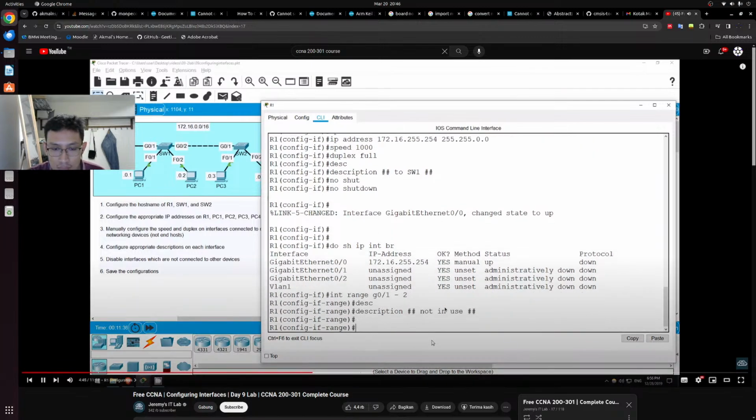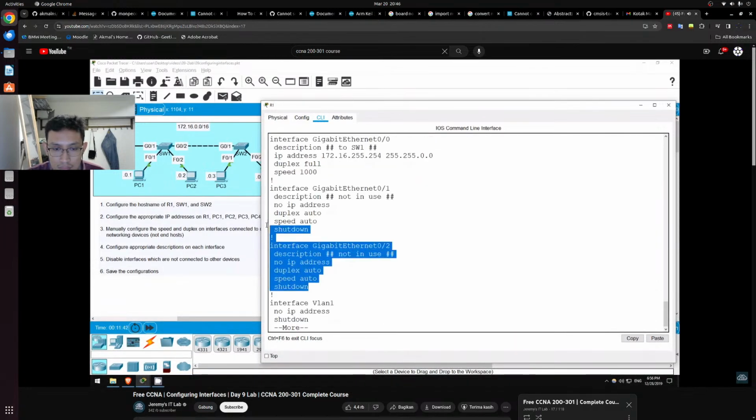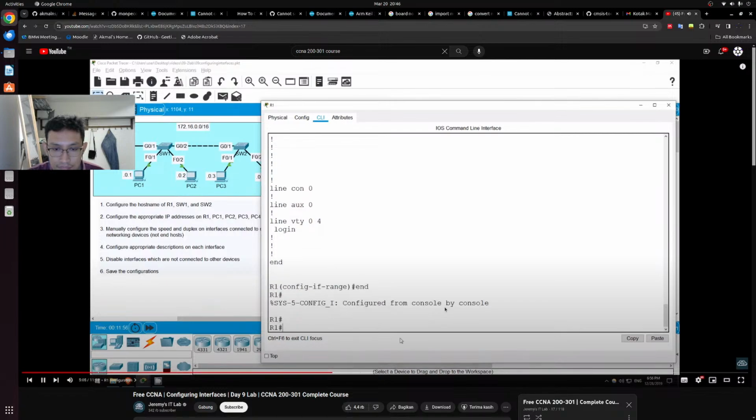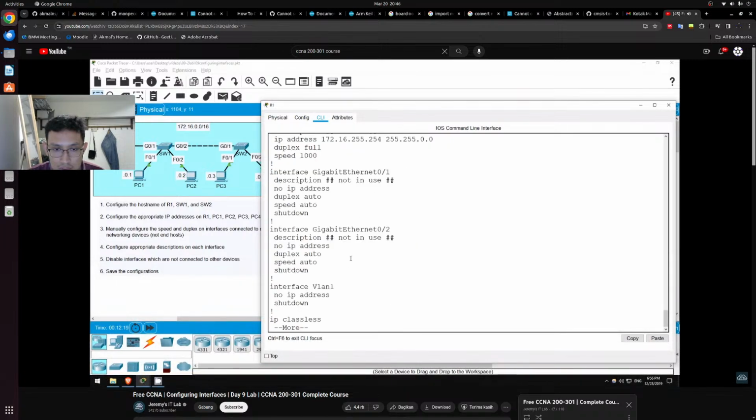Okay, let's check our config. Do show run. Here's the running config of the device, and here are the configurations of the interface, including speed. Exit to return to privileged exec mode. Now let's save the running configuration. Here on R1, let's check if it was saved to the startup config. Show startup-config. Here are the interfaces.